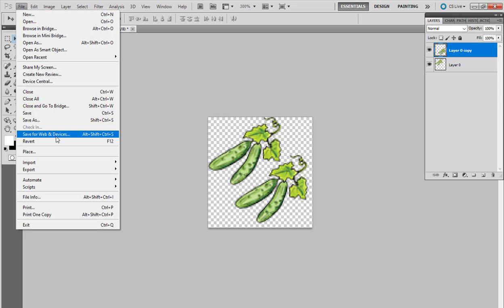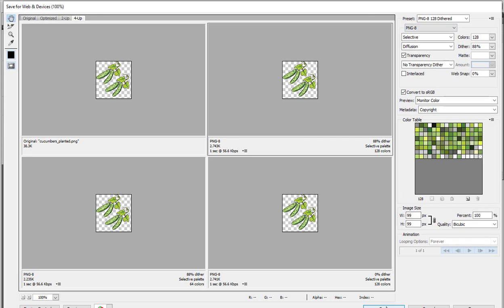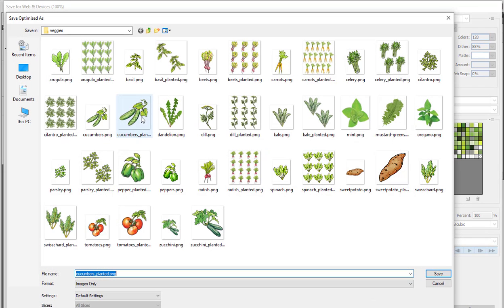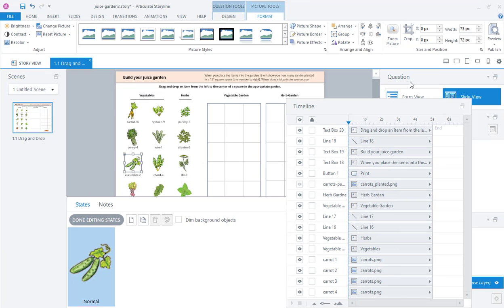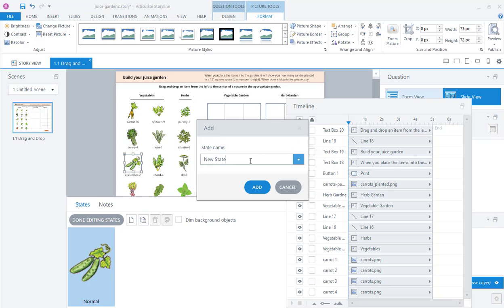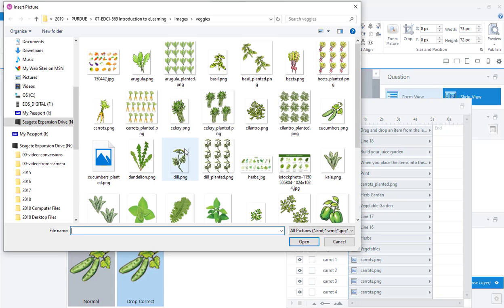And then I do File, Save for Web and Devices, and I save it as a PNG 8. Right now it's just that single picture, and I'm going to overwrite that and replace it with the 2. Now I have my image that I need. So I go back into here and I duplicate it to a new state of drop correct, add, I go into format, change picture, and I select my 2 cucumbers.